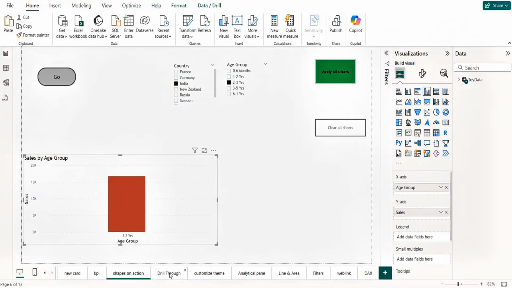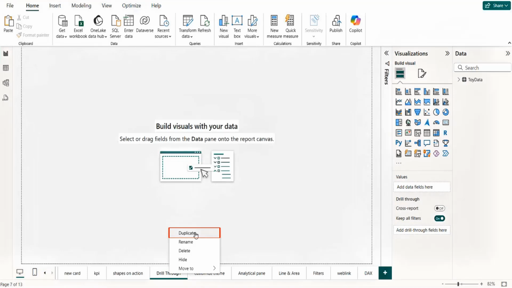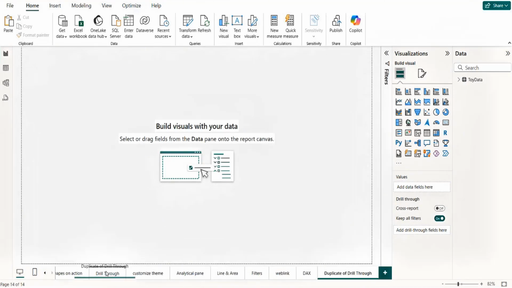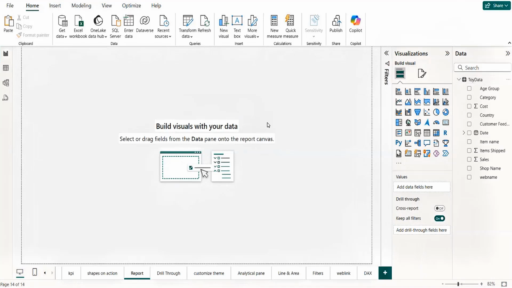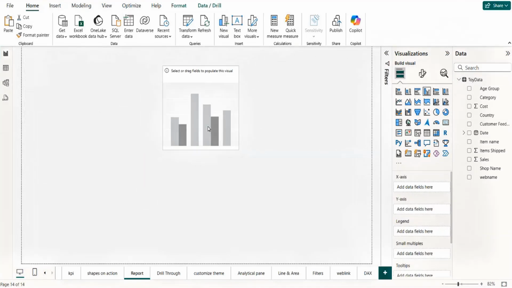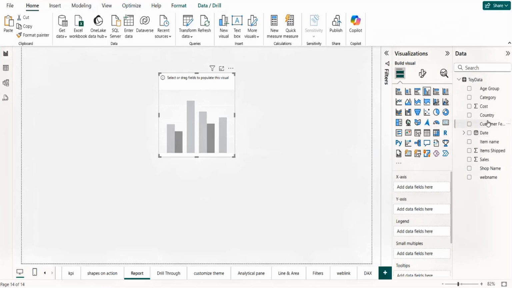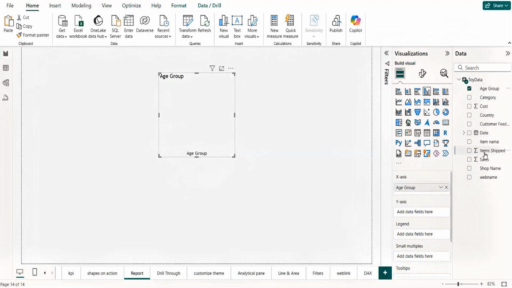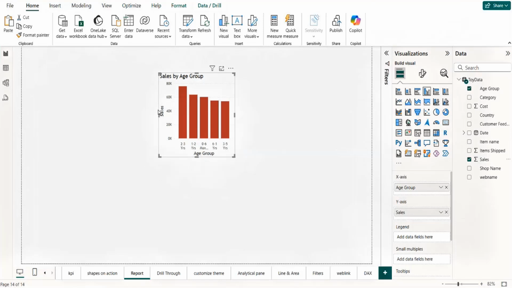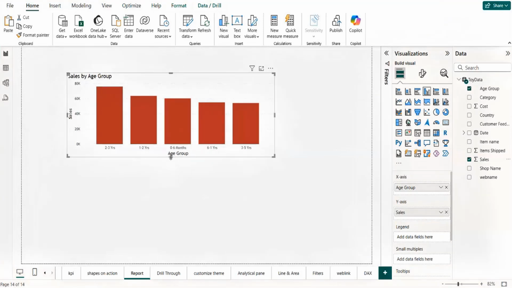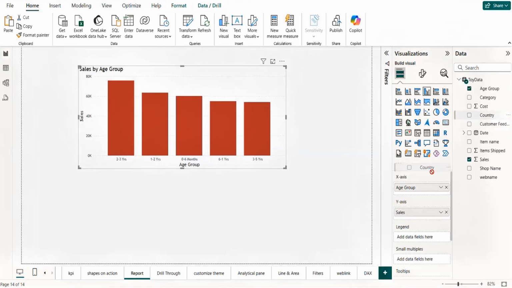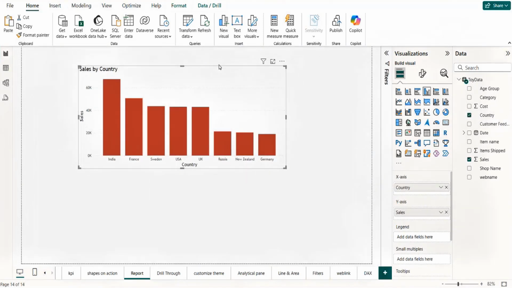What I'm going to do, I want to actually duplicate this. Okay. And let me keep this here. So this is, let's say, a report. General report. Let's create some report first. So let's say I create this report here, and I want this report age category wise, and I want the sales here. Okay, like this, for example. Or maybe we can put the country here, up to us. So this is our report.